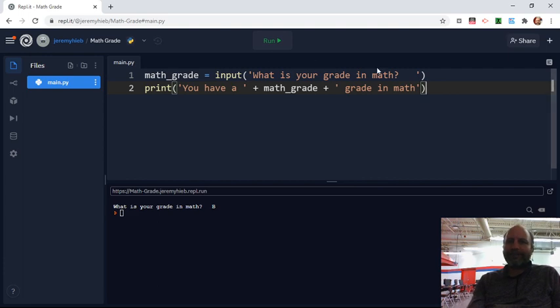Now I'm going to explain what I just did. So our first line is going to save whatever answer we have to this word math grade. So there's a variable called MathGrade that's going to hold that answer. So when I make a print statement, I'm going to say you have a, that's going to be my first string. You have a B, and it takes that from the thing above, B grade in math. So let's run it to see.